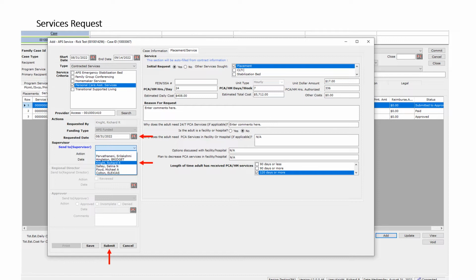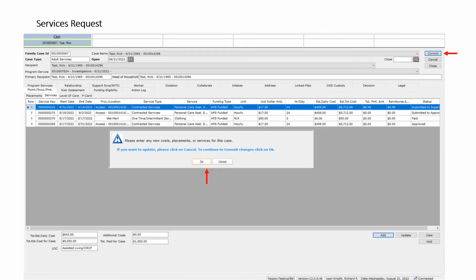I entered myself as the supervisor to show how the rest of the process works. This is not possible in the real CAPS world. Next, click the Submit button. The Save button will save your work, but it will not submit the request to your supervisor for approval. Click the Commit button in the upper right corner of the screen to complete the request process.